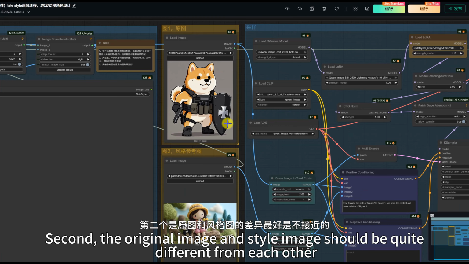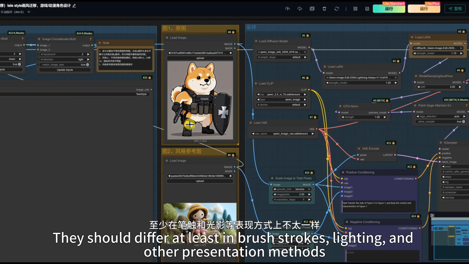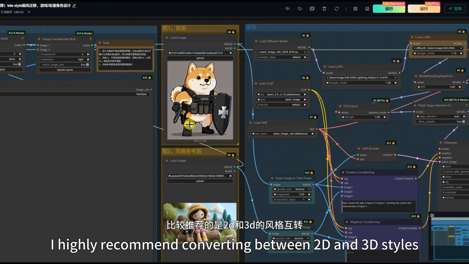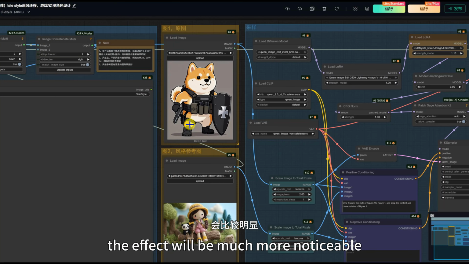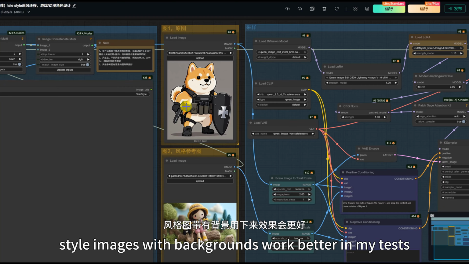Second, the original image and style image should be quite different from each other. If the two styles are similar, it obviously won't have much effect. They should differ at least in brushstrokes, lighting, and other presentation methods. I highly recommend converting between 2D and 3D styles. The effect will be much more noticeable. Also, style images with backgrounds work better in my tests.